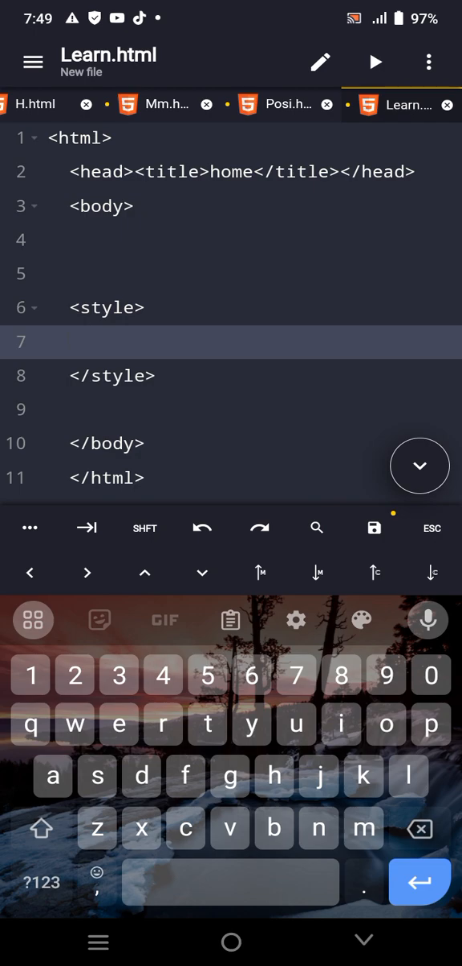Let's say, for example, you have the tag called P and you want to apply the styling to P, that is the bold, the color, and so on and so forth. Now instead of using the P tag, you could use the class name.